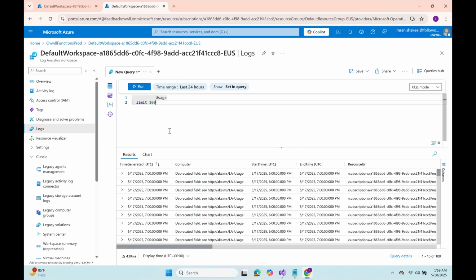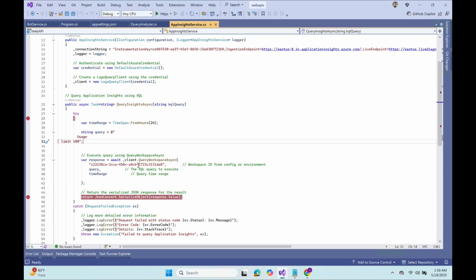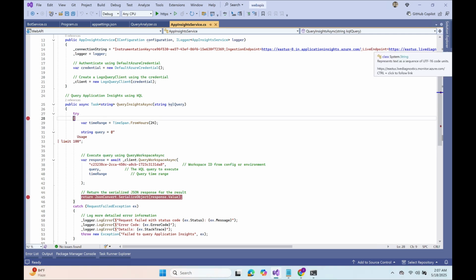This query is basically providing you the information about the usage of the application, and no other filter is involved. It contains just a few words, so we need only that. In order to integrate with AppInsight and execute KQL, you just need the connection string as well as the workspace ID and some of the configurations which we did in our previous video.